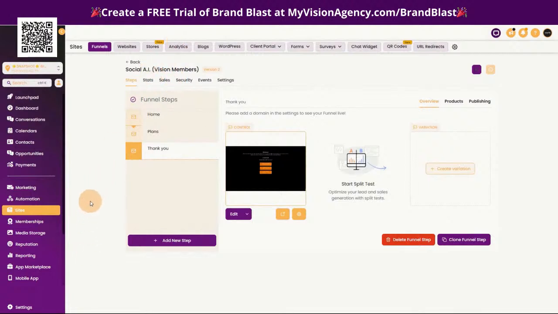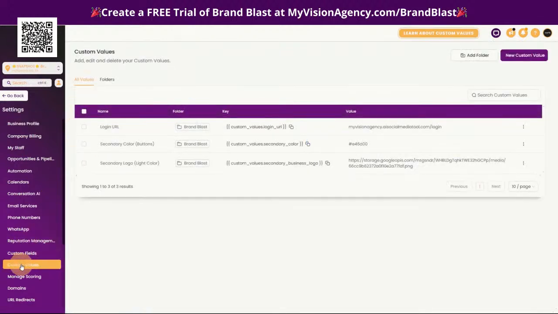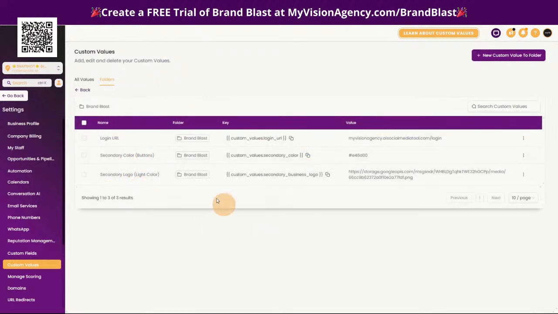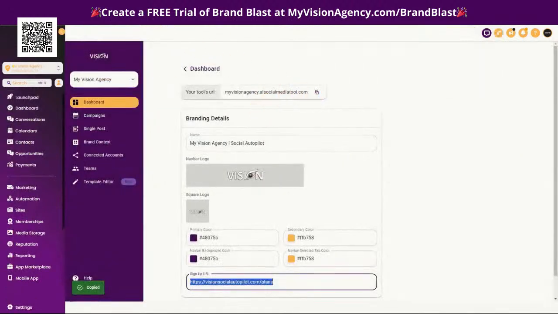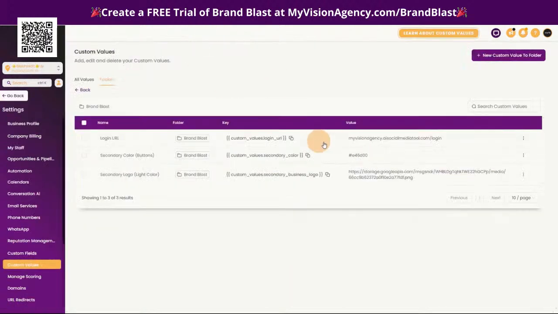Now let's talk about how you want to brand all of this. I told you there's a super, super easy way that you can do this. So once you import the snapshot, all you need to do is fill out these three custom values. Okay. Now, if you already had an account, all you have to do is go to folders and go to Brand Blast, and you'll see these three custom values. So the login URL is going to be this login that you receive, /login. Okay. So that's all you need to do to paste that here.